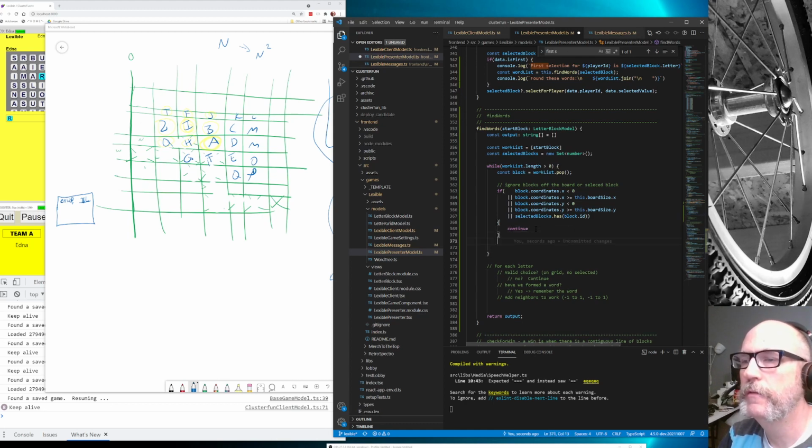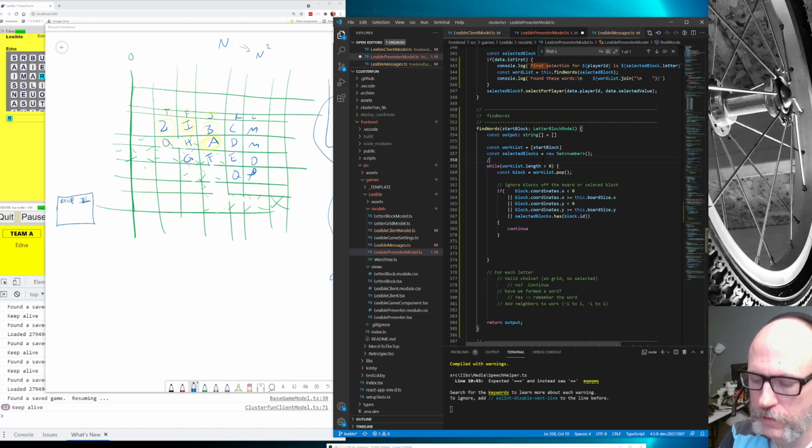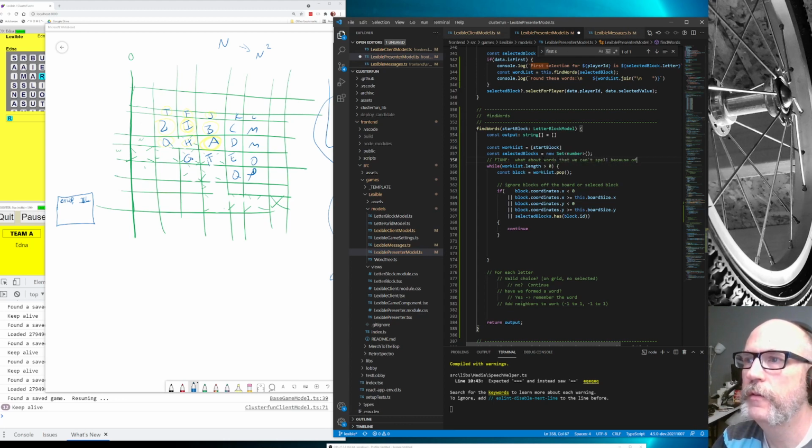There's another one here that I don't know if we want to do yet. I'll just put a fix me here as a reminder, since I don't know where I'm going to do it yet. What about words that we can't spell because of score?